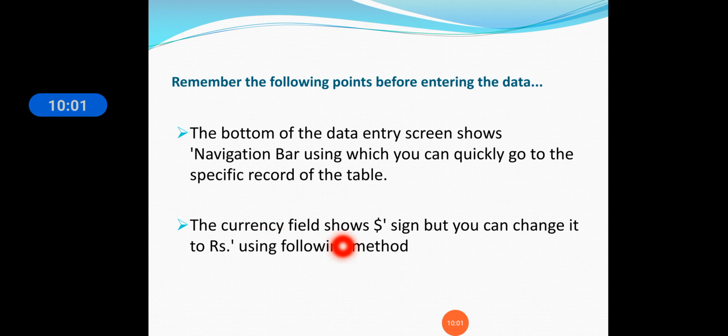The currency field shows a dollar sign, but you can change it to rupees using the following method. Now how we can change dollar to rupees, that we are going to see in the method.